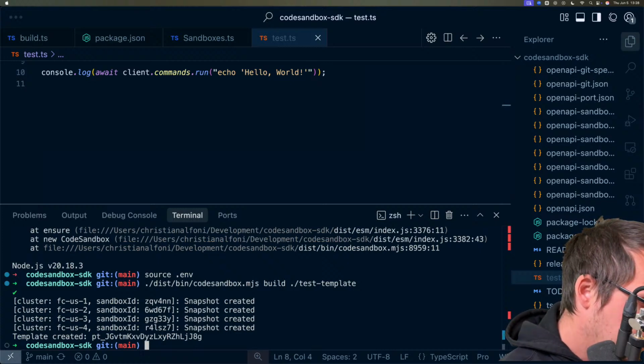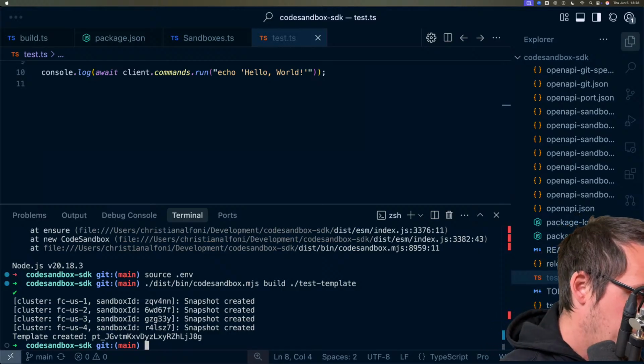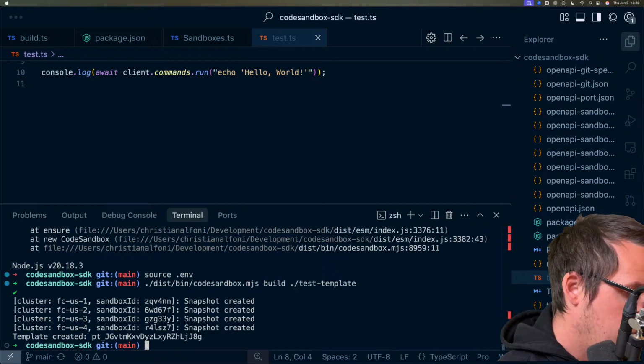Let's see. Those are forks of existing ones, but they fork from our universal template. Let me double check their version.